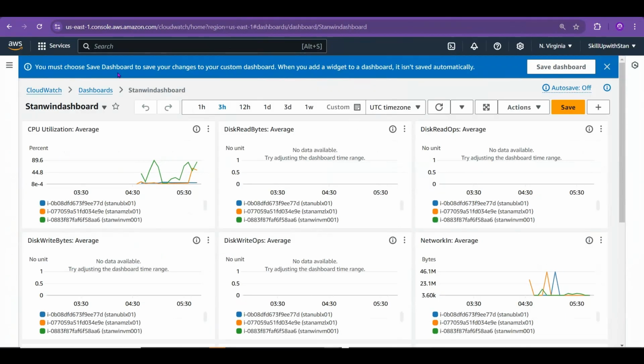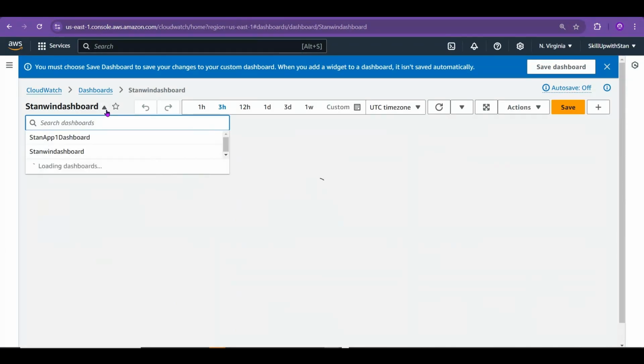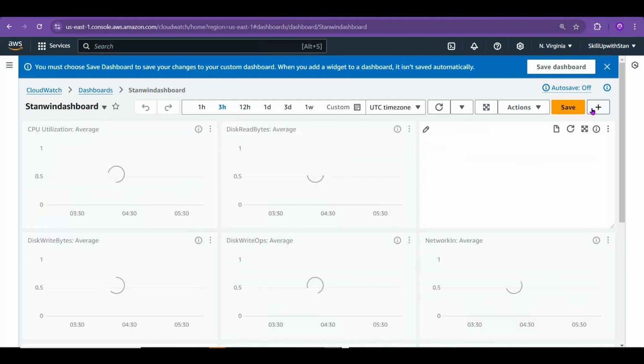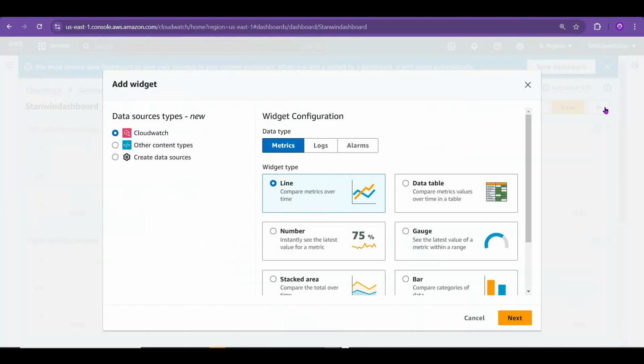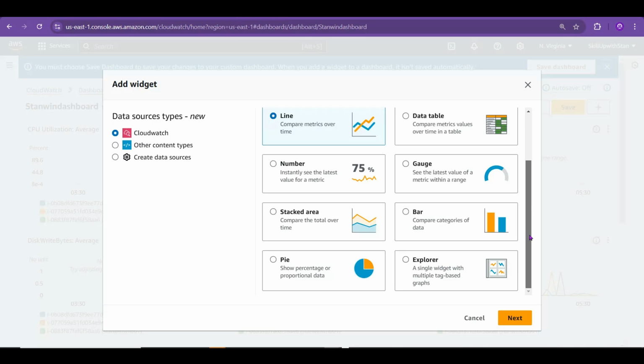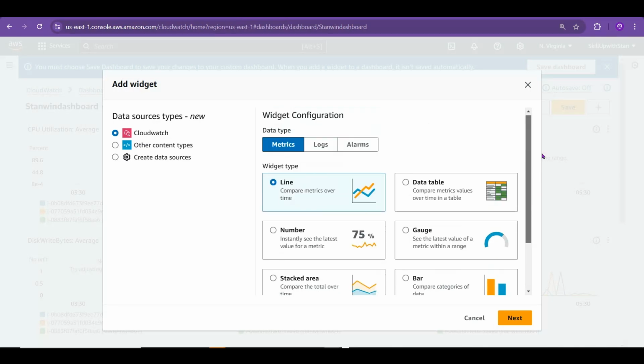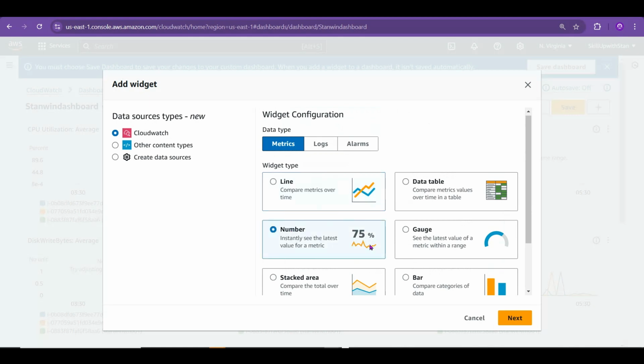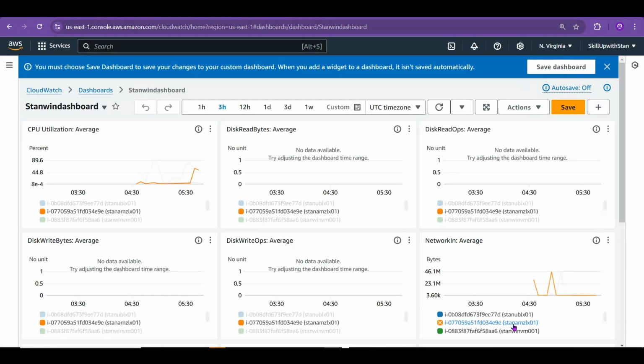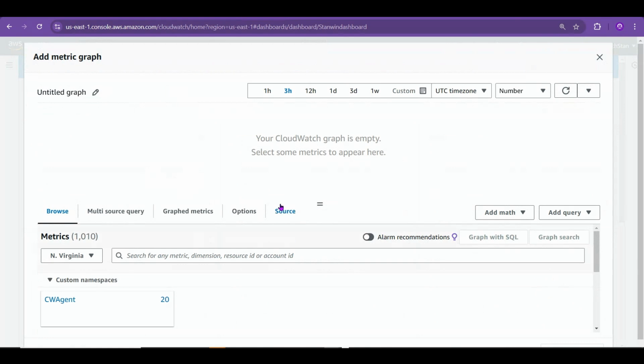Even if you want to add any additional things, you can add additional metrics. For example, if I want to bring additional content from different sources, like Power BI or some other data source, I can integrate that and start seeing it. Here, for example, if I want to see some more stuff in a number format, I can also select a specific widget.